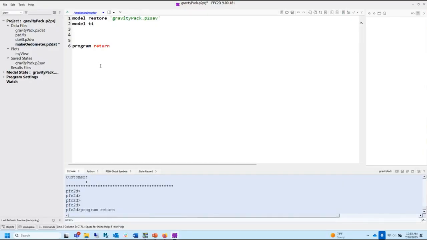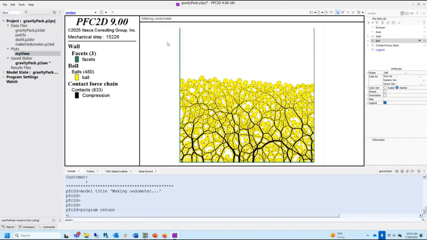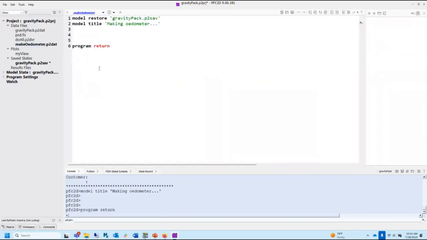Let's give it a title that makes sense. I don't know, just for now. In fact, it's called make odometer. Let's just call it making odometer. Now run this. Make sure it's there. Making odometer. Makes me happy. Okay. Step by step.